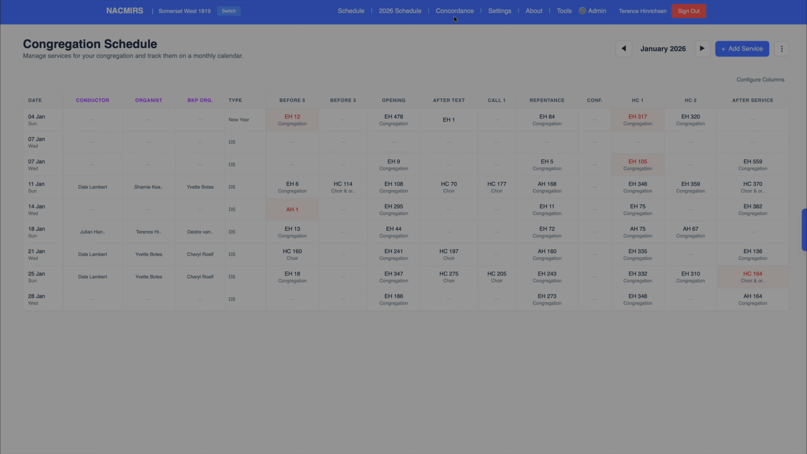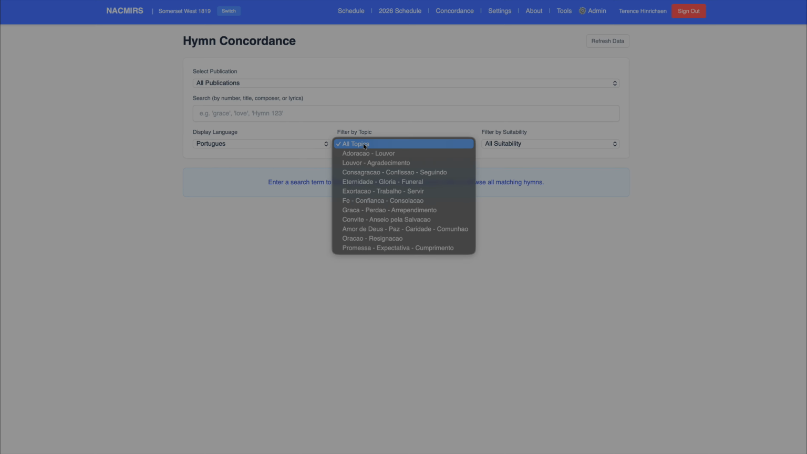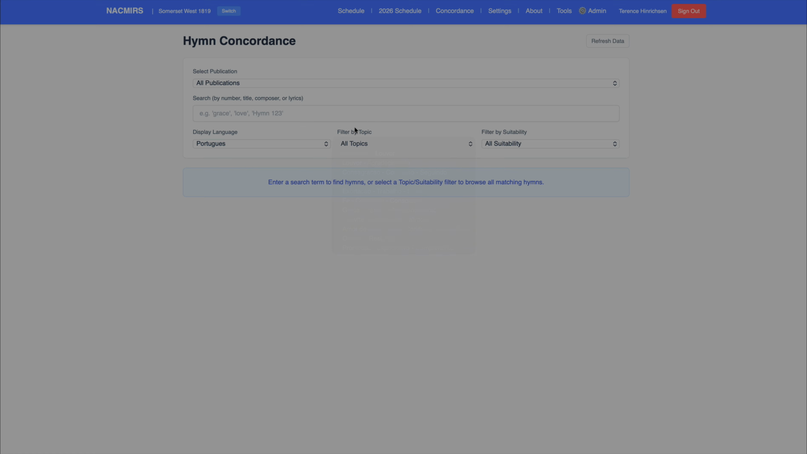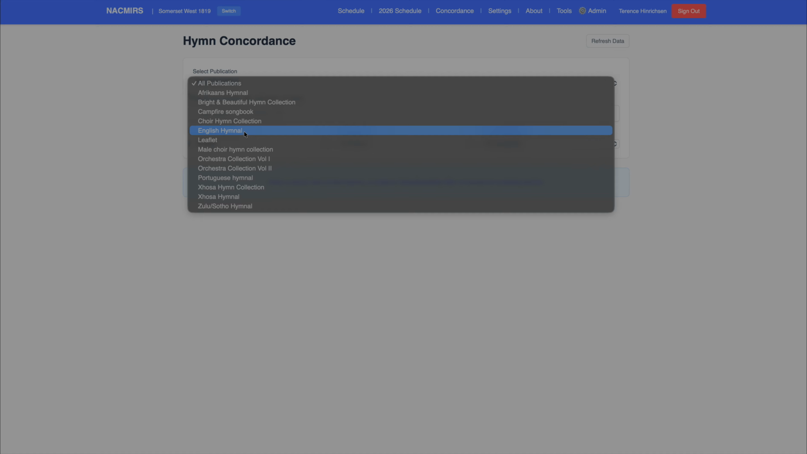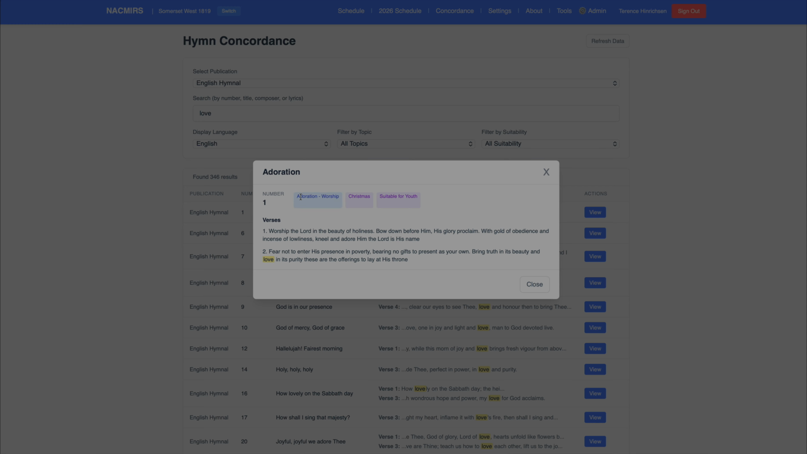Maybe I want to just highlight the concordance has also been updated slightly. It includes a display language for the topics and the suitability. So maybe you prefer Portuguese and you want to see the display topics in that language. You can also go and filter your hymns based on that language. So let's say I want English love. It will show me the love. On the view, you'll see it says now adoration. It's suitable for Christmas and suitable for youth.